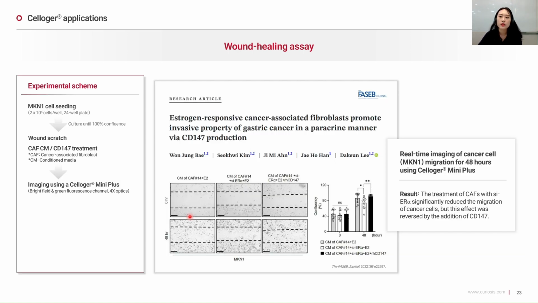This data, published in 2022, shows changes in gastric cancer cell migration observed through a wound healing assay using Celloger. As you can see in the experimental scheme, MKN1 gastric cancer cells were fully grown in a 24 well plate and a scratch was made in the center. Cells were then treated with cancer-associated fibroblast conditioned medium, where E2 signaling was inhibited, and the rescue group, CD147, was additionally applied.